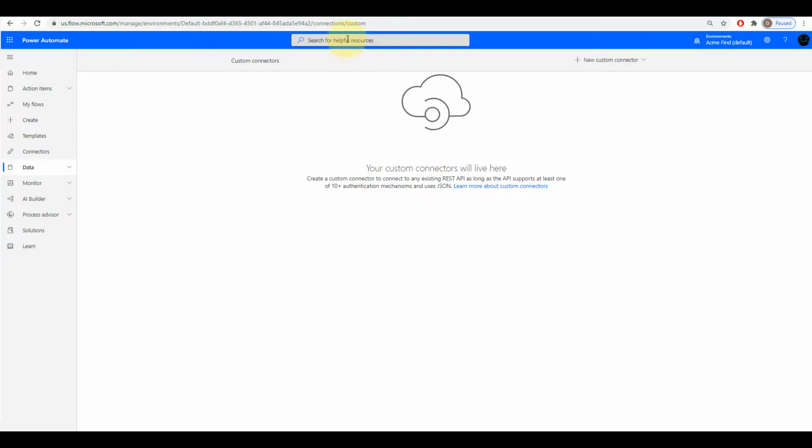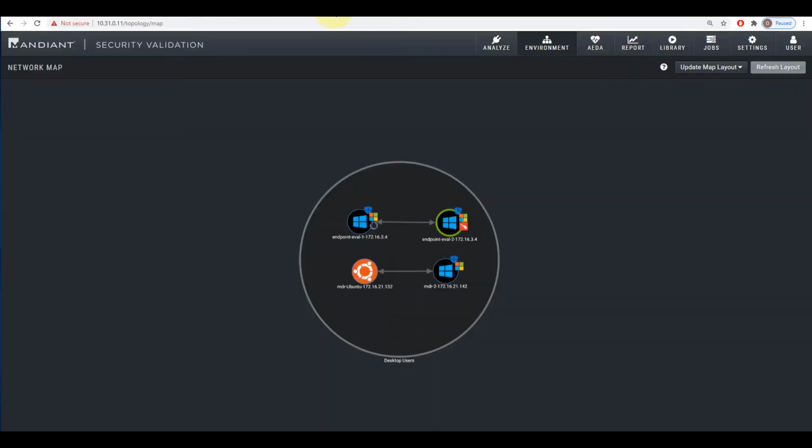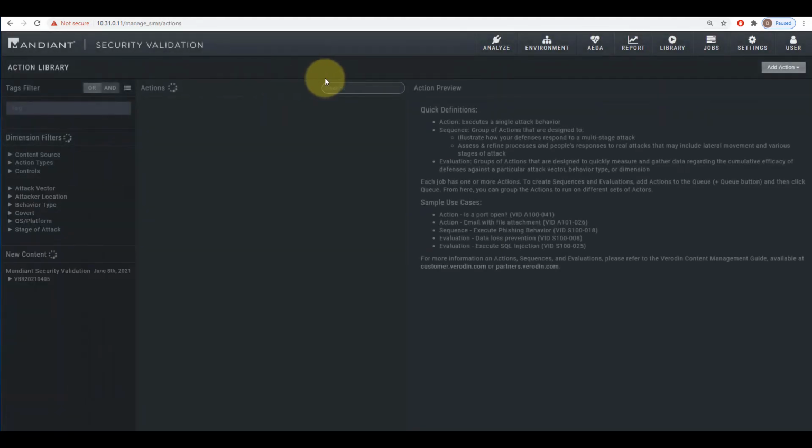For those of you who are unfamiliar with Mandiant Security Validation, it's a breach attack simulation tool used to test the efficacy of certain security controls, whether that's at the endpoint or network. And what we have here is a basic topology. This is a lab environment with just 4 hosts in it. And we want to execute actions or simulations against these hosts.